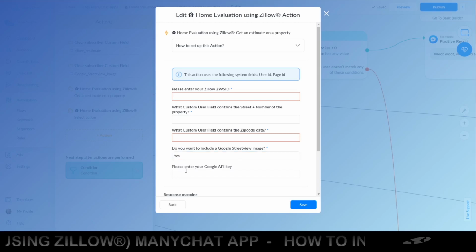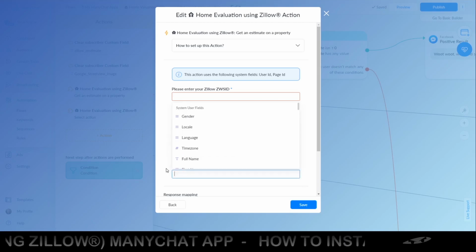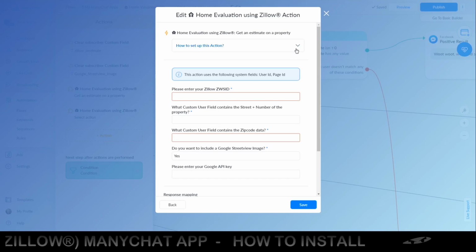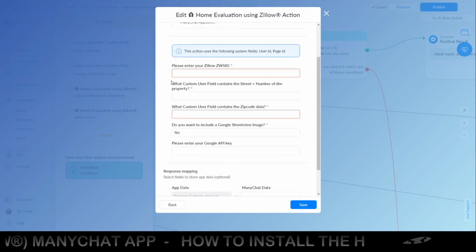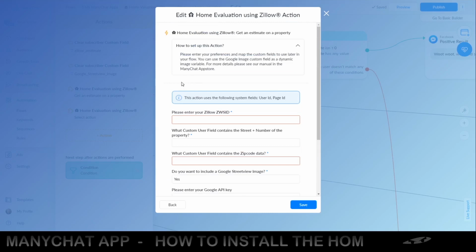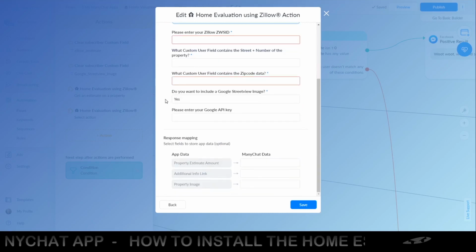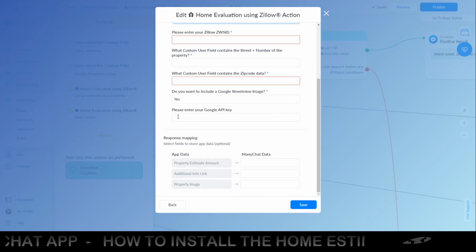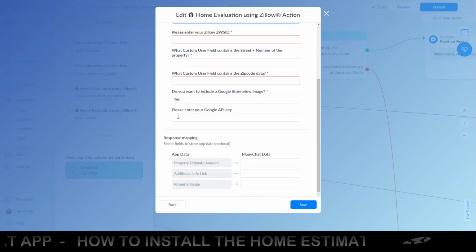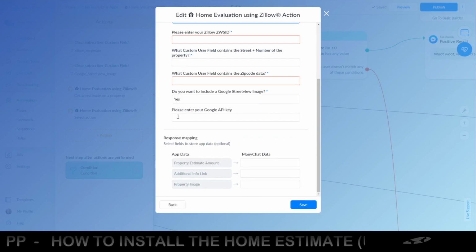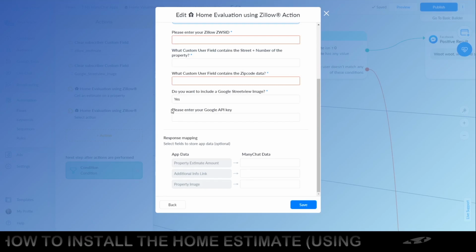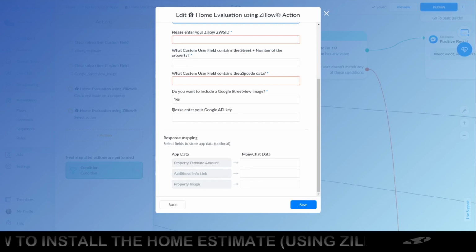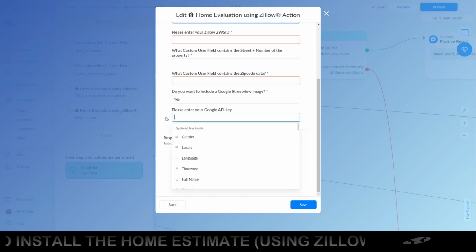If you have a Google API key, which you can of course get at the URL that is in the description of the app, but it is at the developers.google.com section. If you work with this kind of information, you probably already have the API key and you can just enter it here.